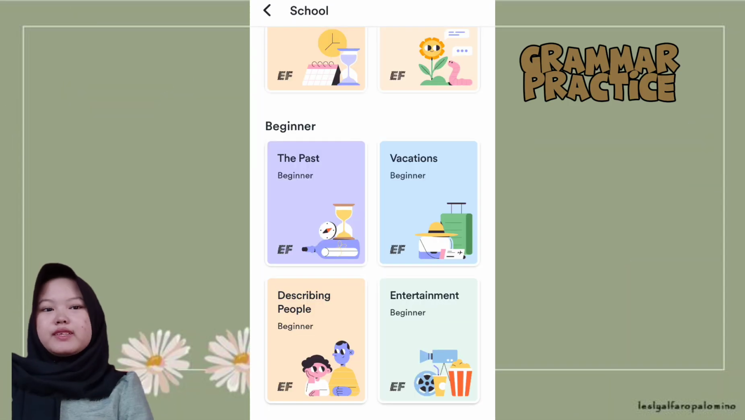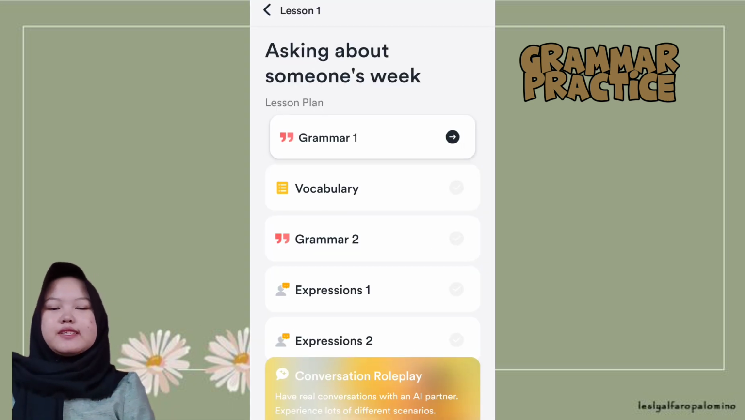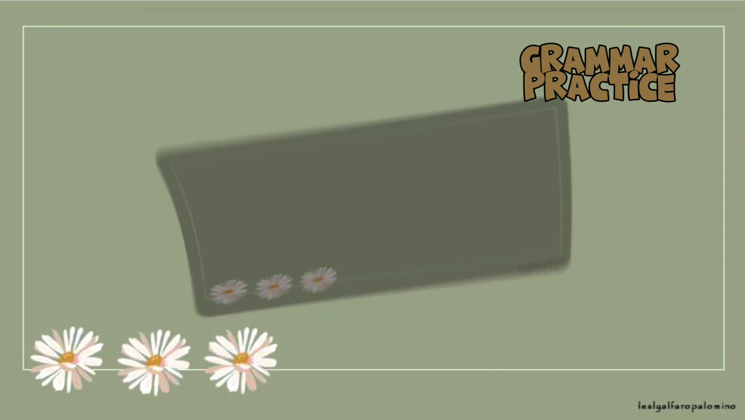We can also practice grammar based on a recording or a simple sentence. There is a blank that we can fill in, and we have to fill the blank with the right answer.